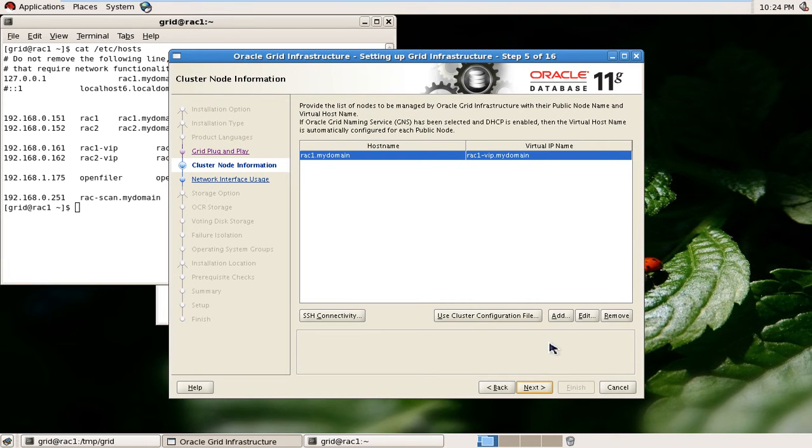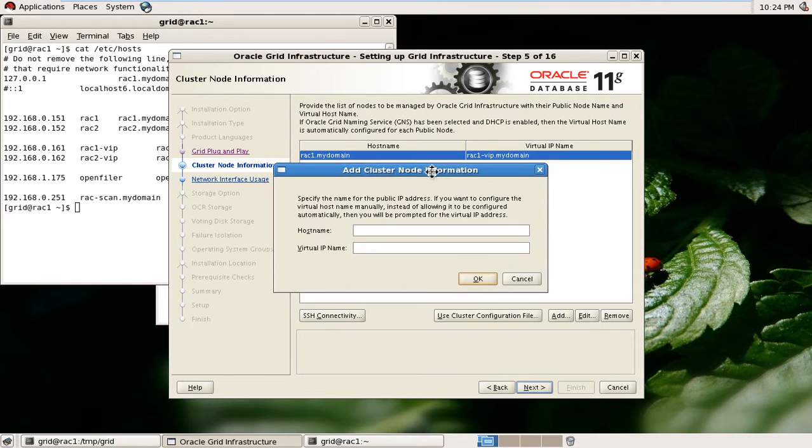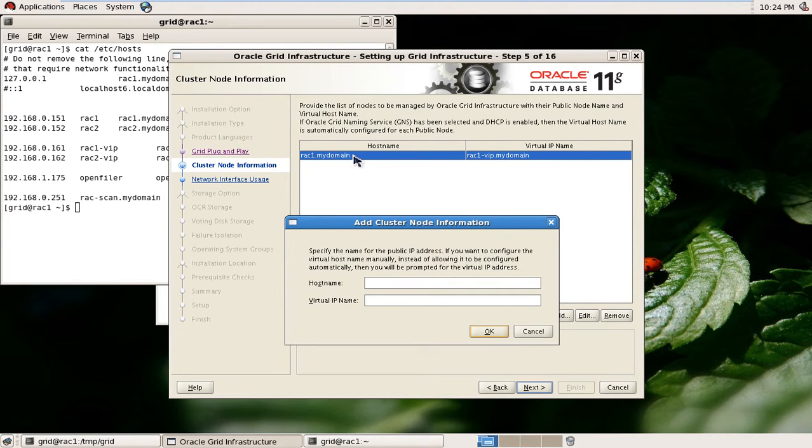In this screen you can add all your nodes for the installation. So I will add RAC node 2, because I have an entry only for RAC node 1. rac2.my domain, and also rac2-vip.my domain, rac2-priv.my domain.